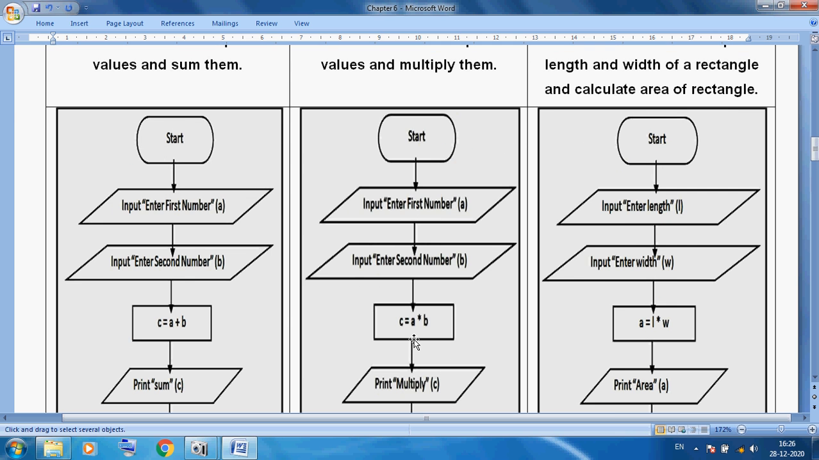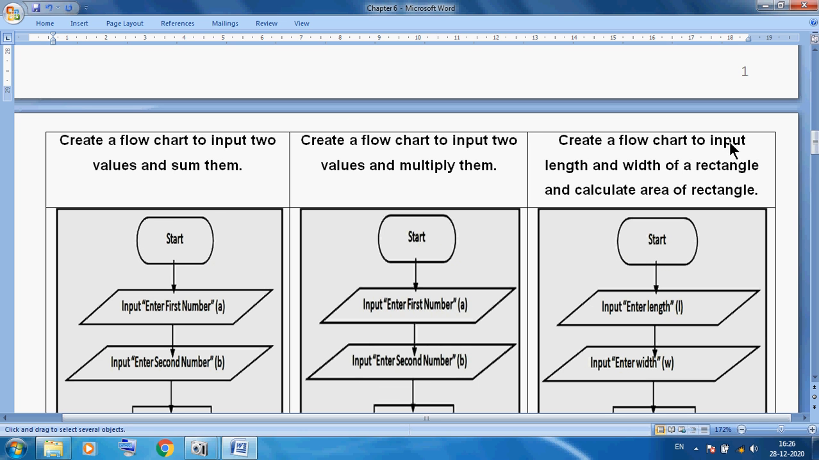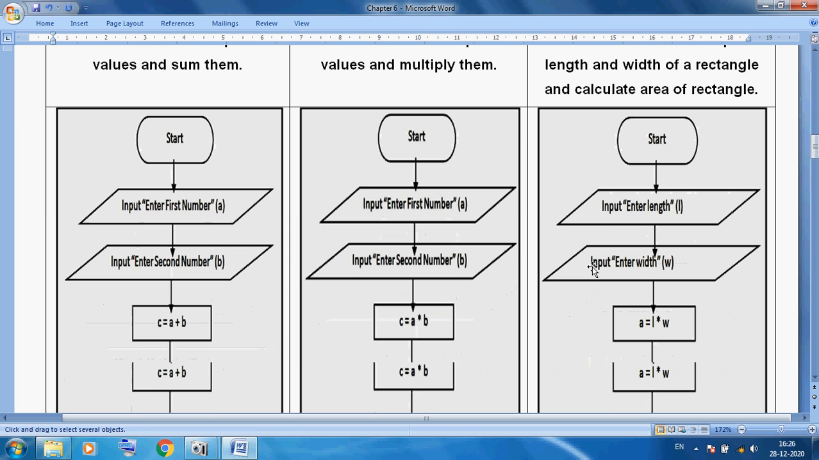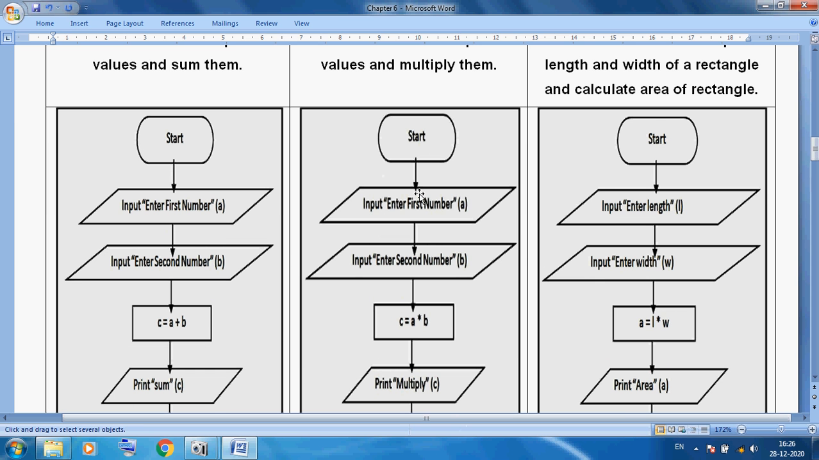Now next is: create a flowchart to input length and width of a rectangle and calculate the area of the rectangle. So the same flowchart you can copy and paste. Here you can see start. Here instead of enter first number we can use enter length, and the variable we can use L. Last time I used enter second number; here I am using enter width, but in brackets we can use W. According to our need we can take the variable.